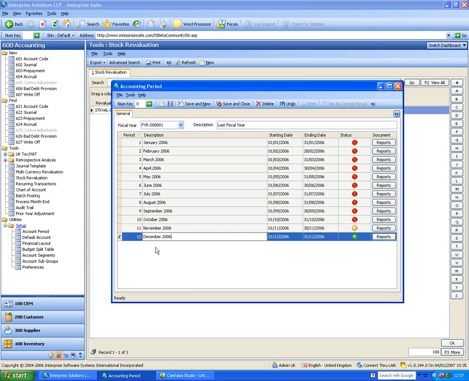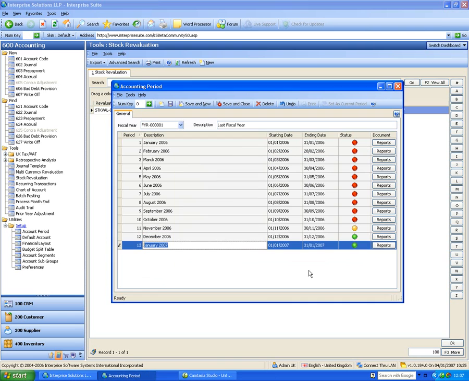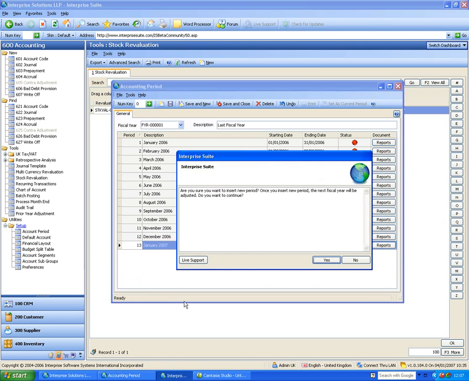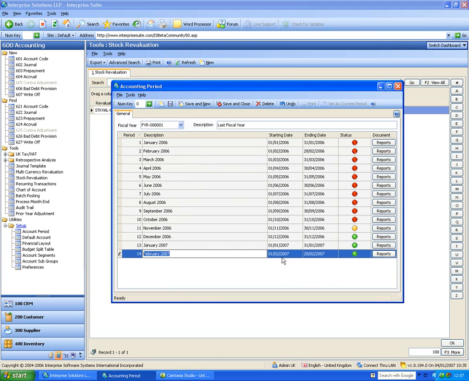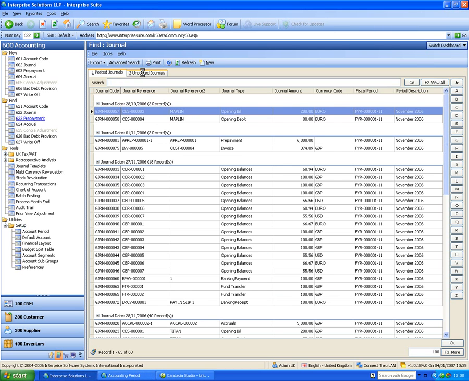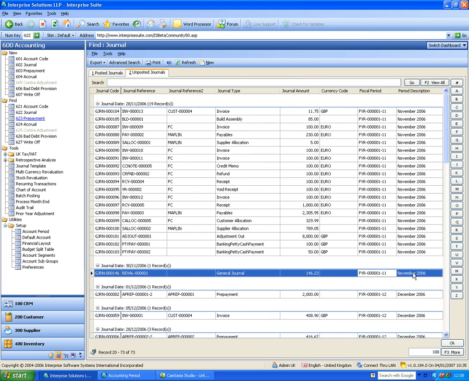Okay, so here we are. If you right mouse click on here, you could add a period. There's January, add another period. As easy as that. Now what it's doing, when I save, is that it's changing all the transactions that are not posted, being dated whatever.